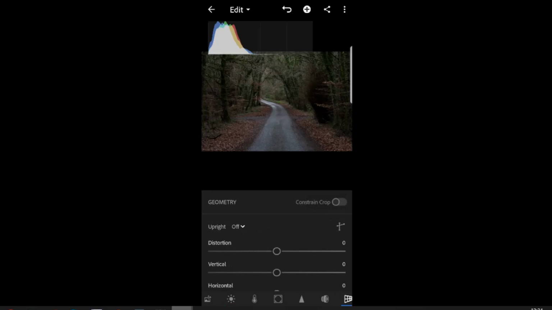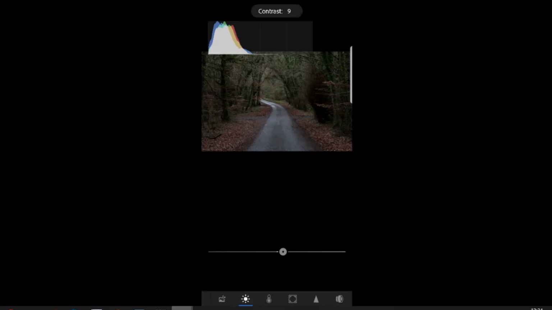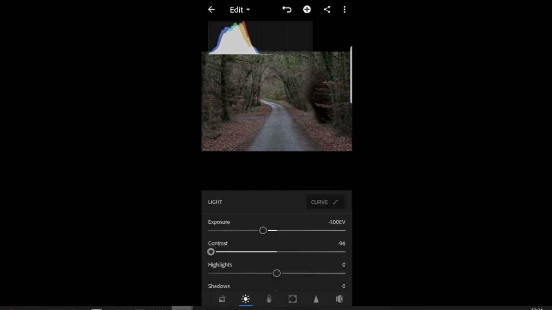Okay, so I've gone into geometry there. We don't want to do that just yet, so we'll come back to our editing. Next, we want contrast. We're going to increase the contrast a little bit. Remember, that separates the whites and the blacks. As you can see, if I reduce the contrast, it pushes the histogram towards the middle part of the histogram.